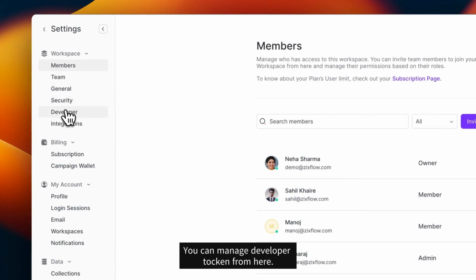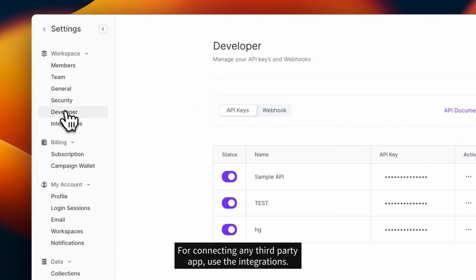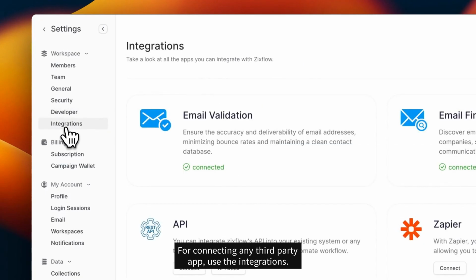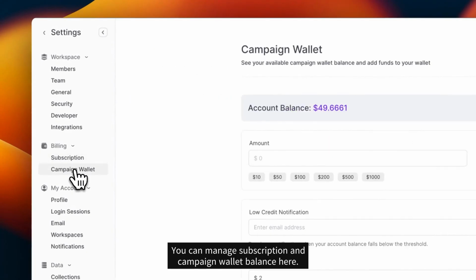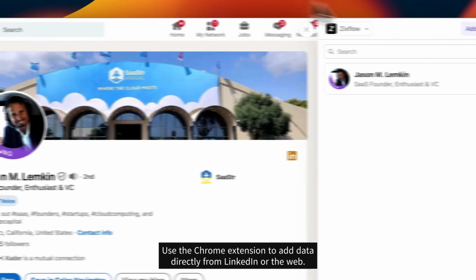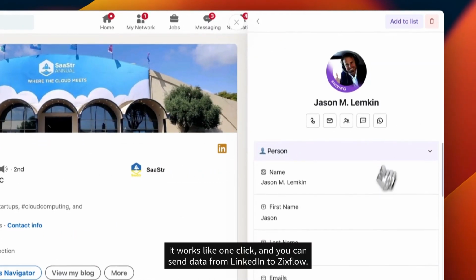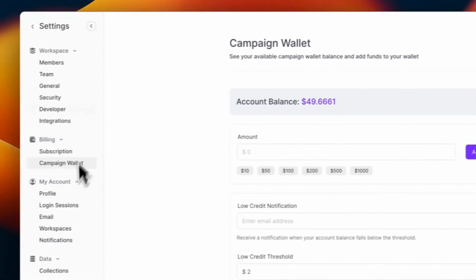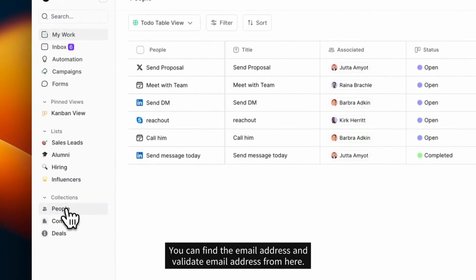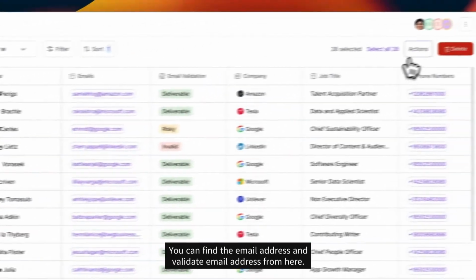You can manage developer token from here. For connecting any third-party app, use the integrations. You can manage subscription and campaign wallet balance here. Use the Chrome extension to add data directly from LinkedIn or the web. It works like one click, and you can send data from LinkedIn to Zix Flow. You can find the email address and validate email address from here.